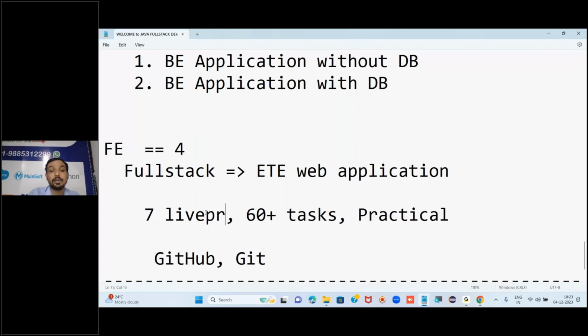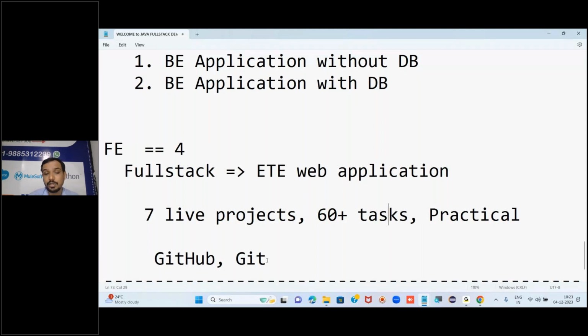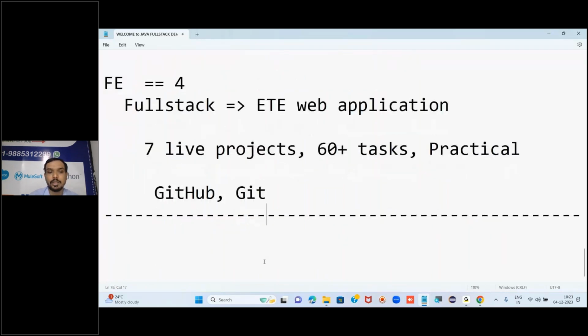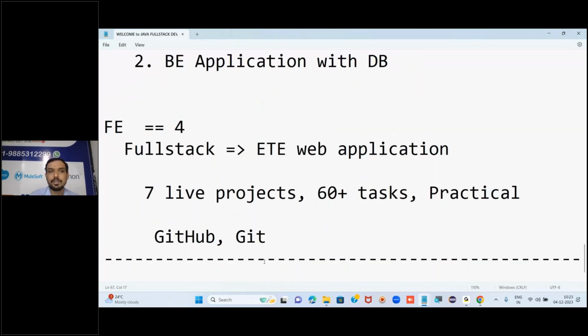Throughout the course, more than 60 tasks you'll be doing, and everything is completely practical oriented. Most important thing is I will be making you create GitHub and Git accounts. So that's it, guys. That's it for the demonstration day.